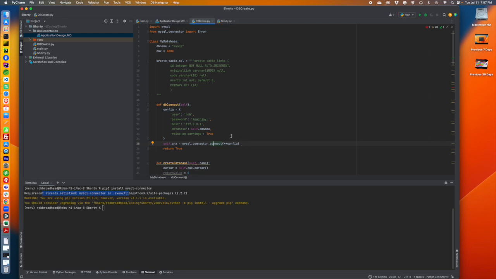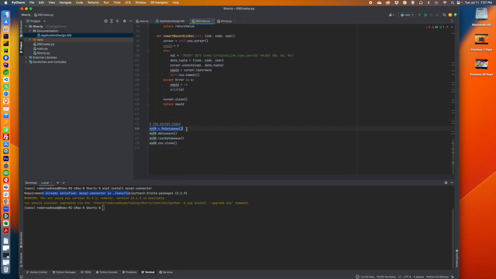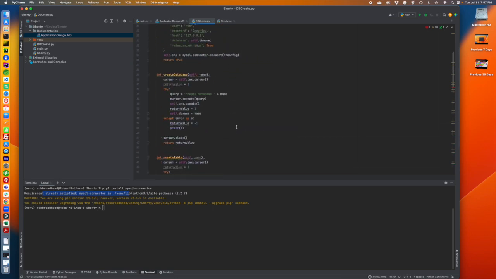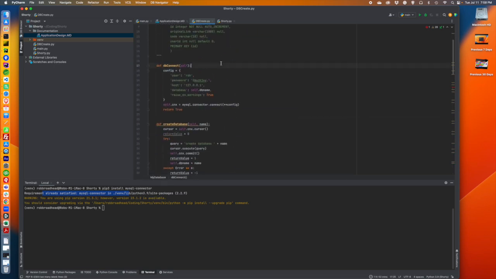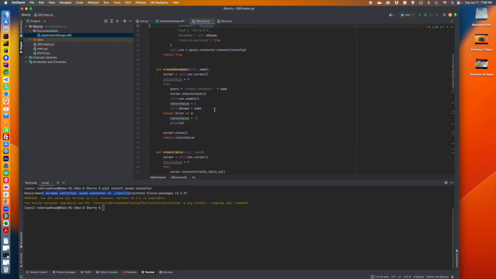What I've got here is probably going to be useless to you. You give it whatever your username is, whatever your password is, and if it's local, 127.0.0.1. If not, give it the IP address and whatever the database name is. If you write that code right here, we're going to connect. So let's just do this: we'll go ahead and wrap this whole thing in a try except.